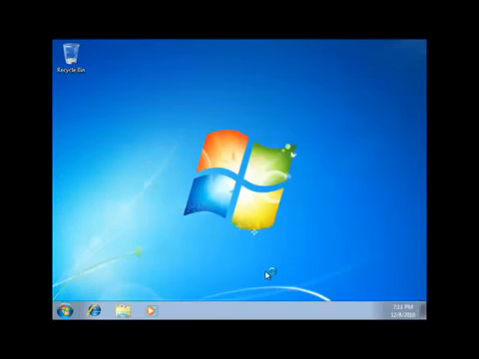Again, this has been Dave Lawler. I was using the Offline NT Password and Registry Editor to reset a Windows 7 password. It's pretty simple, pretty easy once you get used to it.